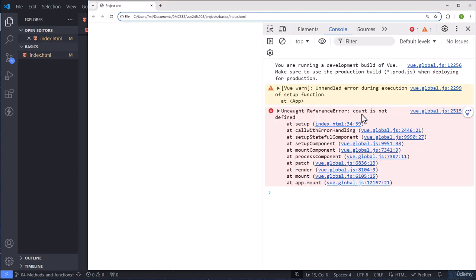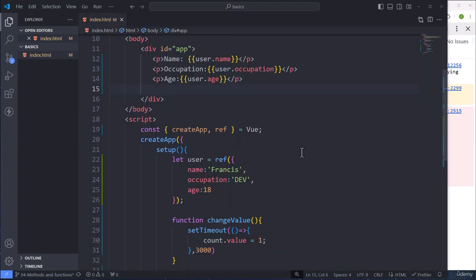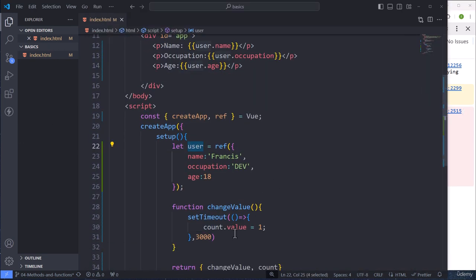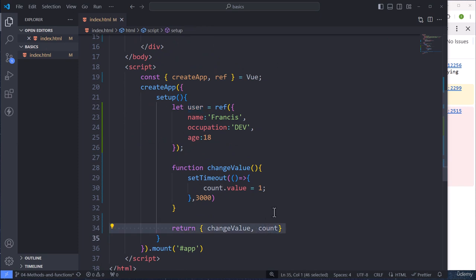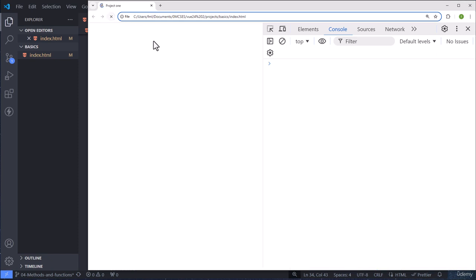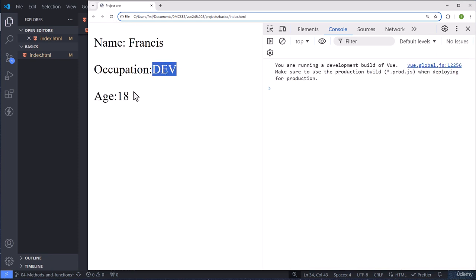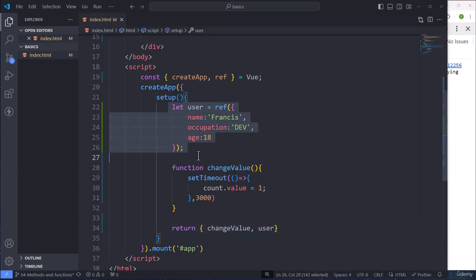And we don't. We just get count is not defined. So when this happens, it's because you're not exporting whatever it is that you're doing. We are exporting count. You're returning count, not user. So we need to change it. So user, there you go. So now I'm going to reload the application, and we get Francis, Dev, and age. So we get the initial values.